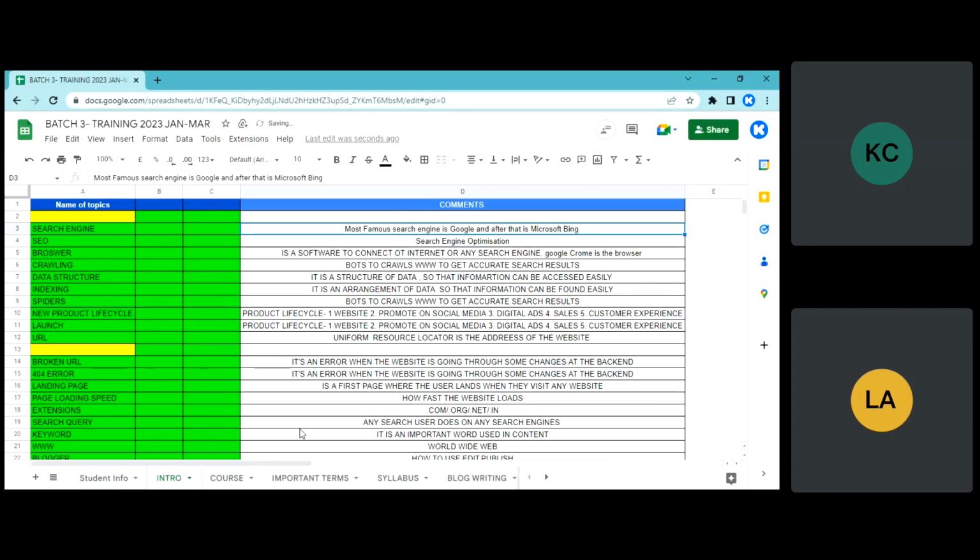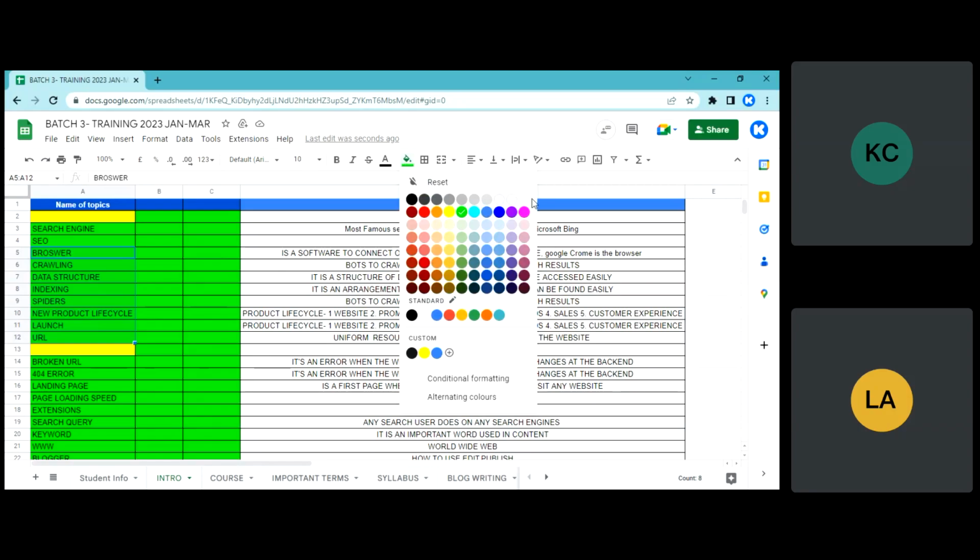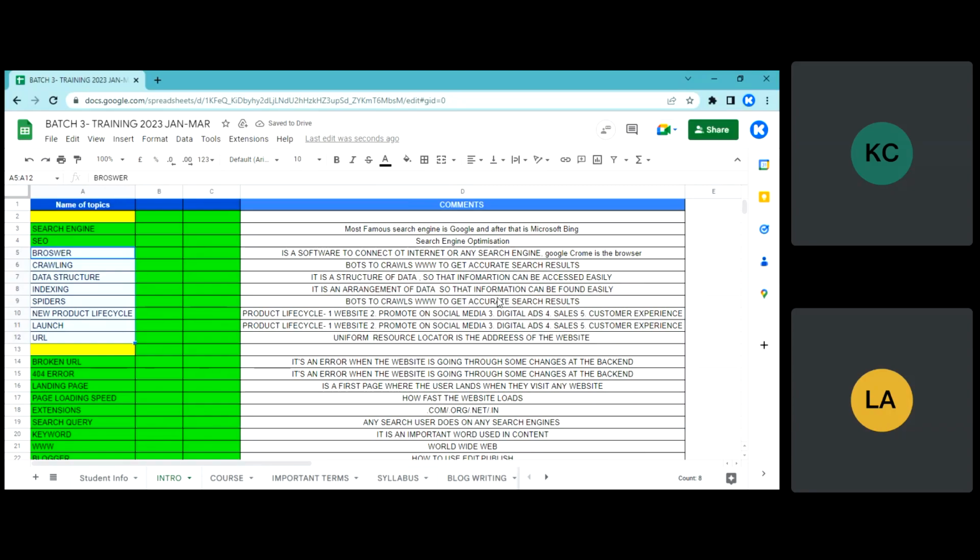And then after Google, the next search engine is Microsoft Bing. Microsoft also has a search engine. But again, nobody uses that. So search engine is done, right? SEO, as of now, just know that SEO is search engine optimization, which means any steps that you take to optimize your website.